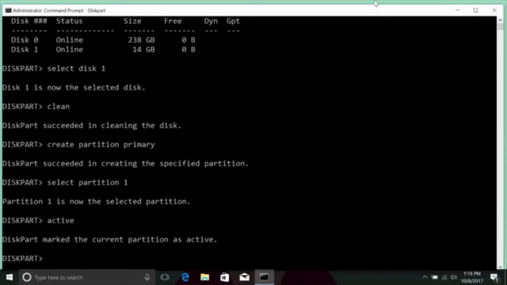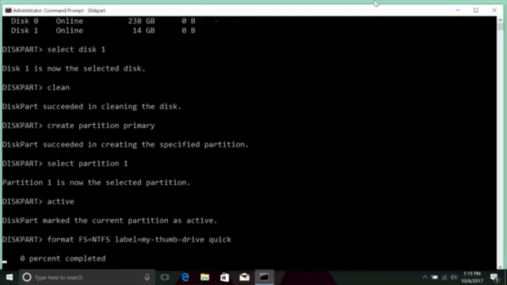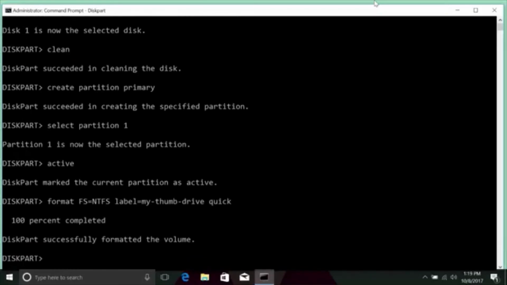We can do this by running this command at the DiskPart prompt. Format, fs for file system, NTFS, and the label, I'm just going to call it my thumb drive. And then the formatting type, we'll want to make it quick. This command will format the thumb drive with NTFS in quick mode, which we talked about earlier. And we just gave it the name My Thumb Drive. Congratulations! You've just formatted a USB drive from the command line.